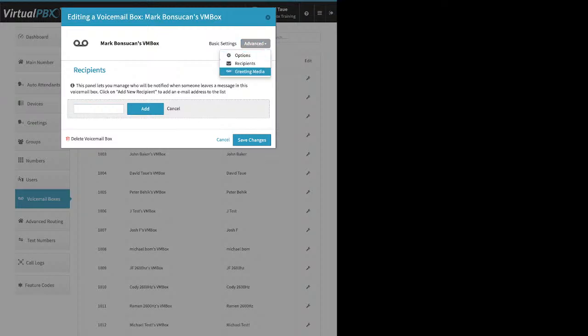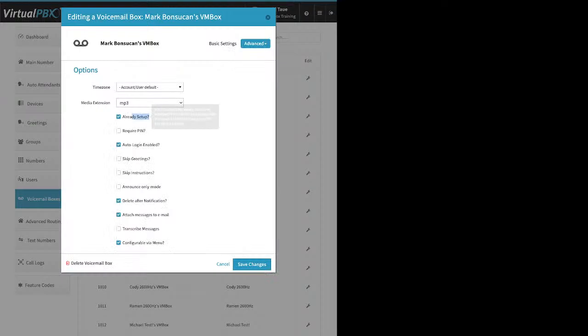So after you've uploaded or added greeting media, made sure the voicemail box has a recipient, you can go to Options, click on the box in front of Already Set Up, and then you can review, are you deleting after notification, and are you making sure to attach the email to the voicemail messages, or attaching the voicemail to the email message, excuse me. And then click on Save Changes.